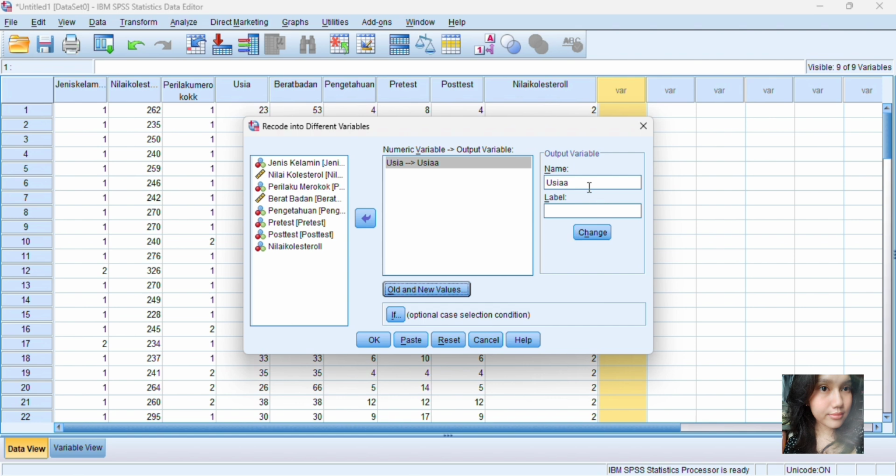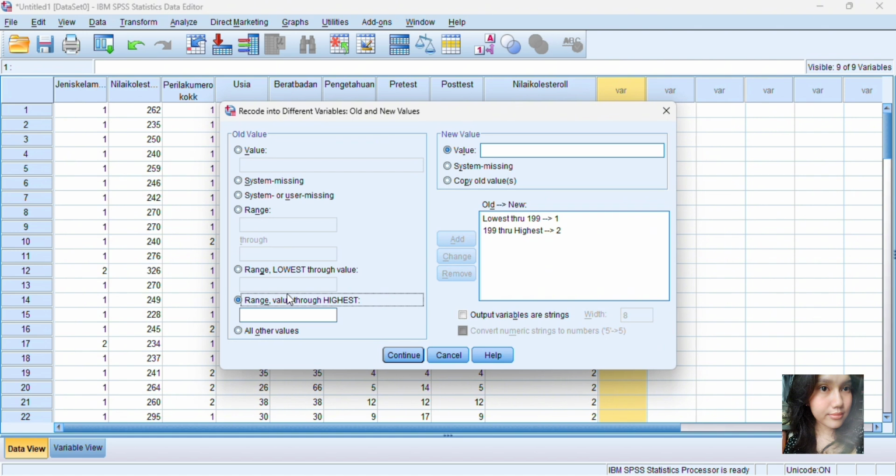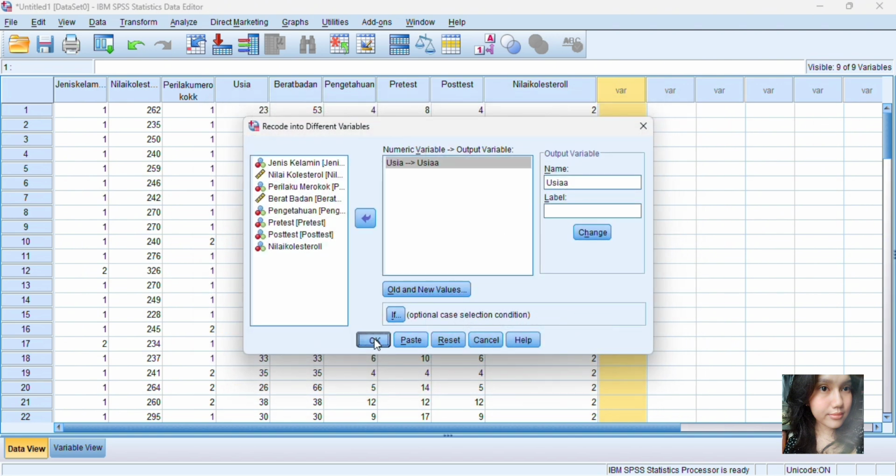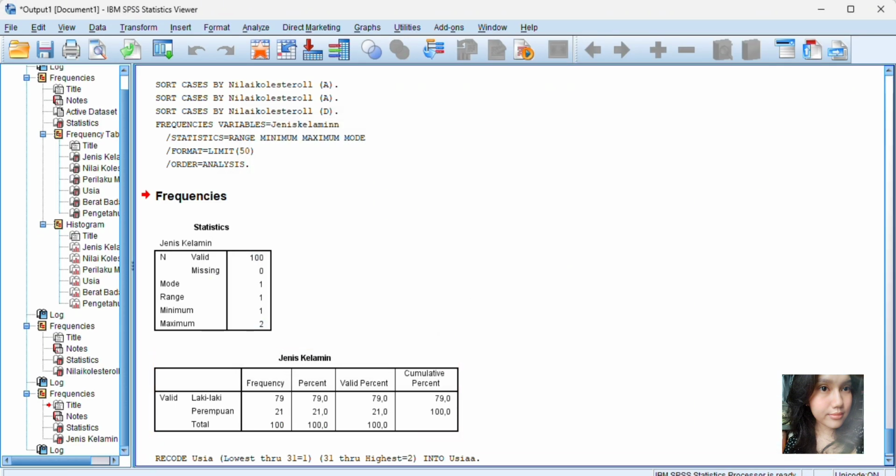Okay, next is usia. We change and we remove the range, and for the range is 31. For the highest is above 31. So we use 31 because the median is 31. Okay, copy this.